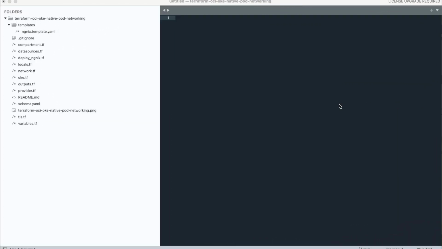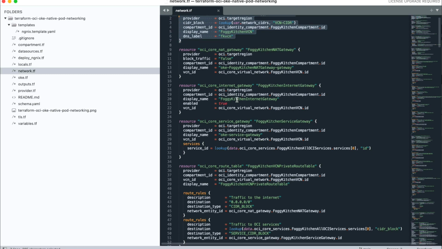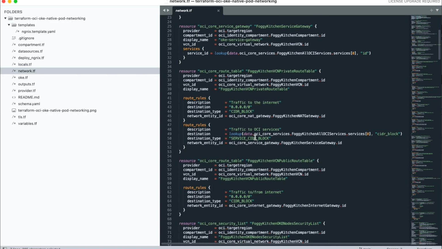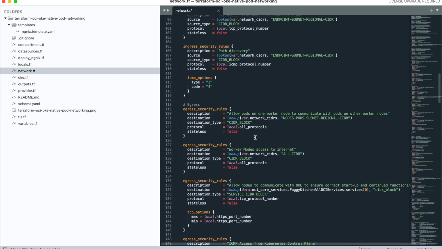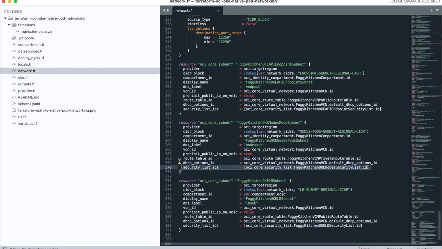review. I am now in a local copy of my repository. Let me start the journey with the network.tf file. As you can see, we are creating here the VCN and all corresponding elements such as NAT gateway, internet gateway, route tables, security list, and so on and so on. Let me scroll down to the very end, and here we can see the subnet, and this subnet will be both for nodes and for pods. This subnet is private, and the question is where we are using that.